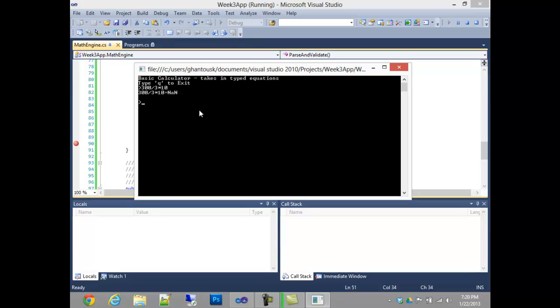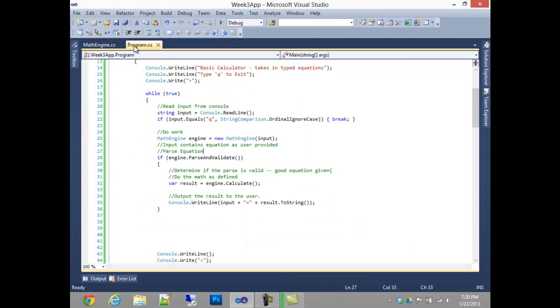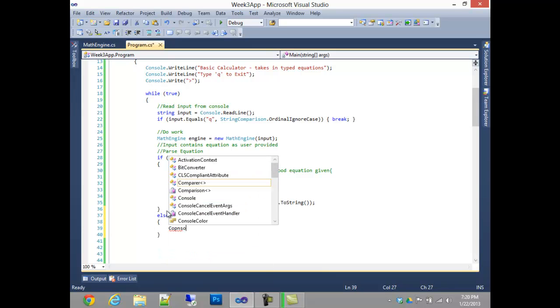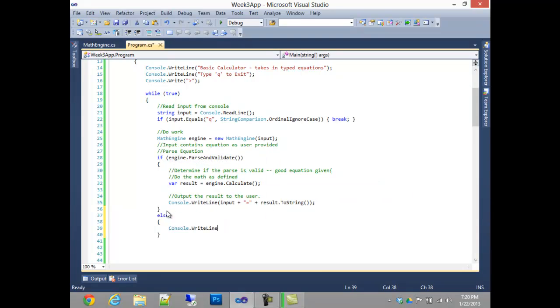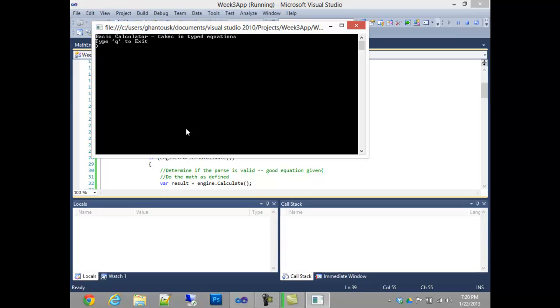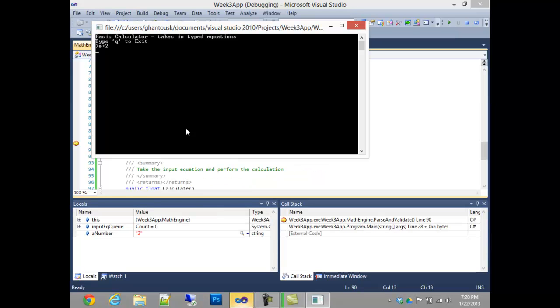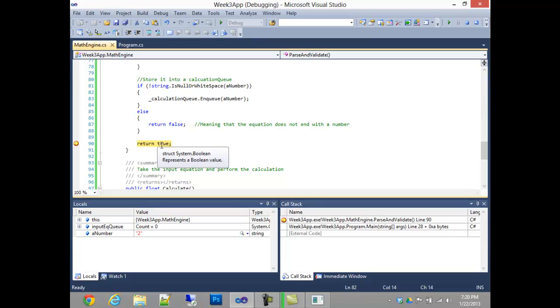If we do e times 8 plus b, we had an exception occur. I don't have a message, so we'll have to make an adjustment for that. So in here we'll say else, console dot writeline that equation. Or it'll tell me it's good.